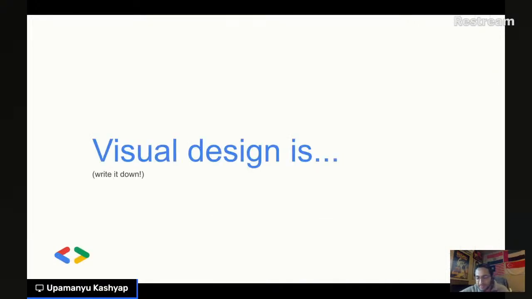So let's start off with what is visual design, and I want you all to think about this. Write it down. Think about it. Drop the answers in chat. I'm looking at the chat right now, so I'll be able to see what you guys are saying. So let's hear your take on what visual design is. Designing visuals. Posters and stuff, yeah. That's fair.